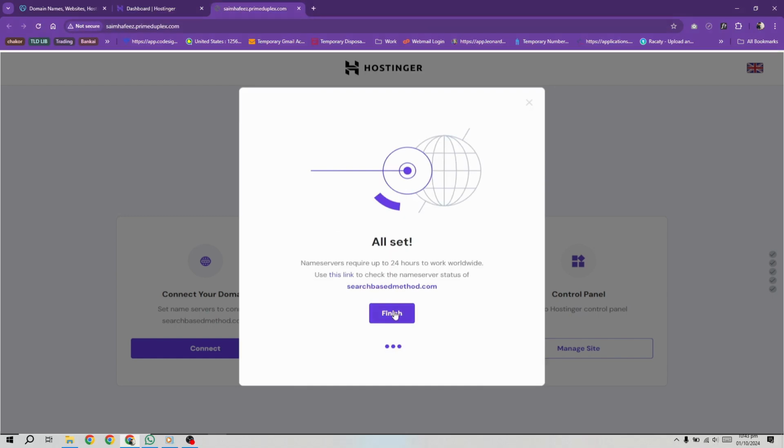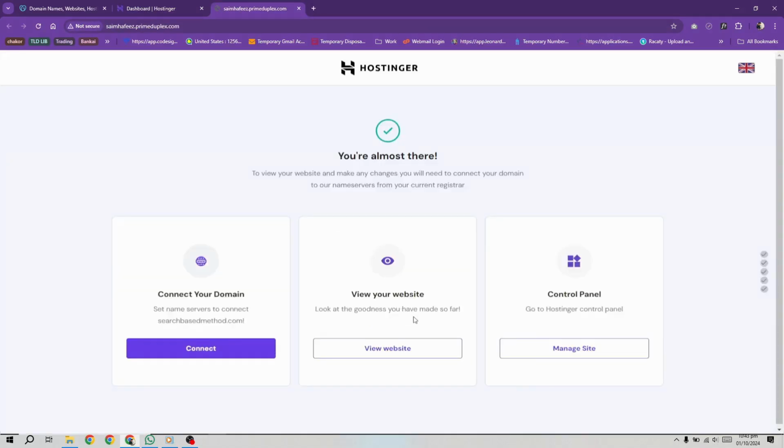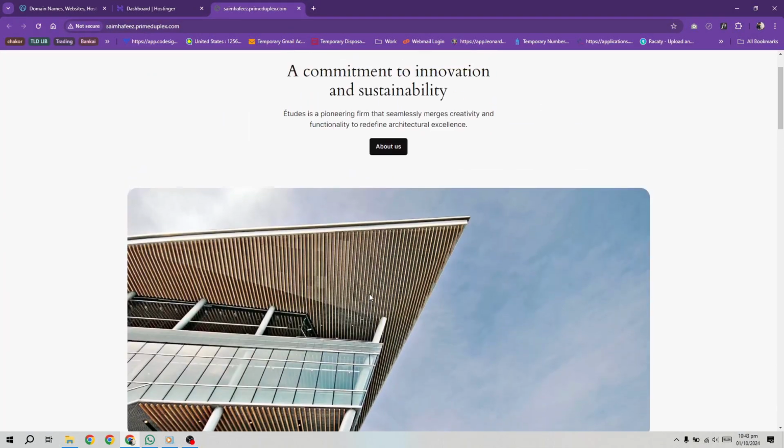Now your domain is connected to Hostinger and everything should be running smoothly. It can take up to 48 hours for the changes to fully propagate, but let's check the website now. You'll see the default page.